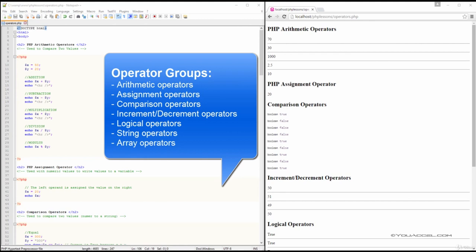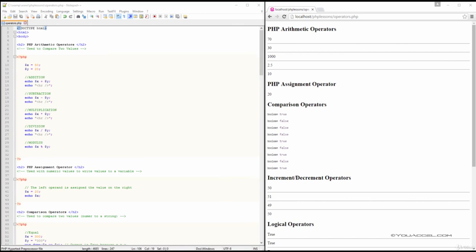Because of the amount of operators that can be found across these groups, we'll go over a few examples in each group. The file used in this lesson is located in your Downloads folder. You can use it for future reference and also go through each operator if you require further information. We'll start with arithmetic operators.